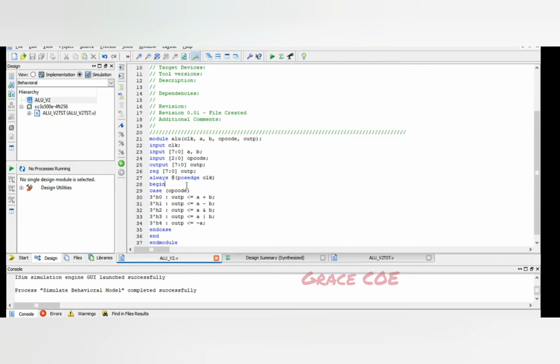So here is the case statement, and inside it we have given the options for the opcode. The first line means it is a 3-bit input. If it is 000, then my device will be performing addition. If it is 001, subtraction will be performed.